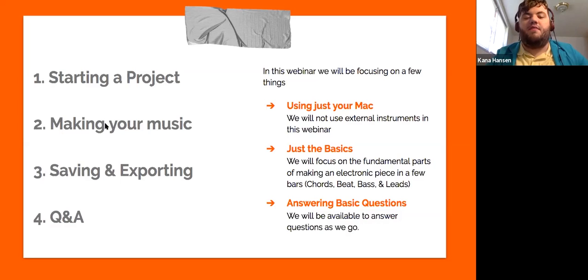Some notes about the specifics of the presentation I'm doing today. We're going to focus on using just your Mac and GarageBand, nothing else. So we're not going to use external instruments or inputs. We're not going to use any microphones for recording onto the track. We're just going to use what's available in GarageBand by itself. There's still a lot you can do, so that's why I'm focusing on that.